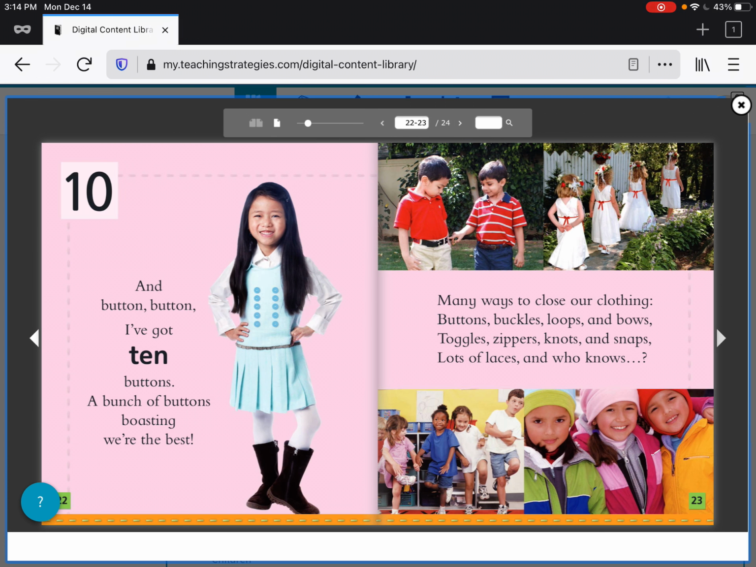And button, button, I've got 10 buttons. A bunch of buttons boasting we're the best. Many ways to close our clothing.